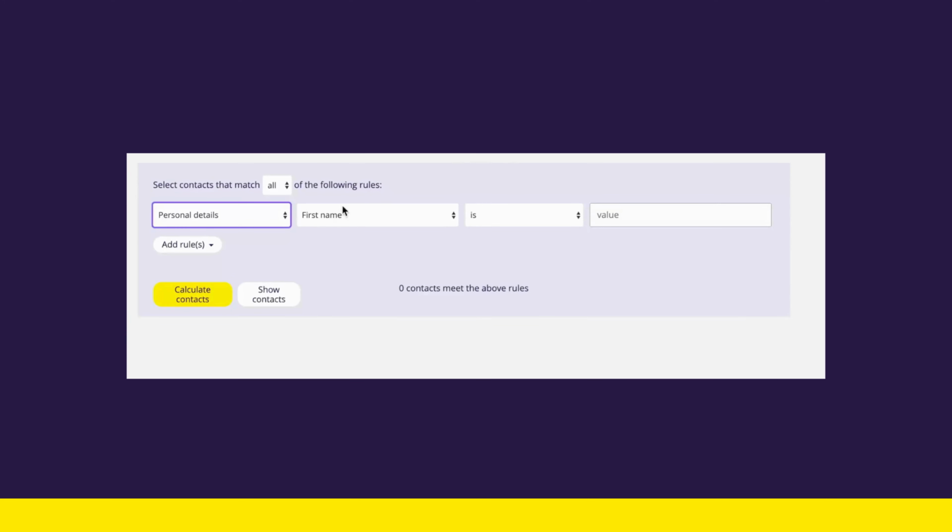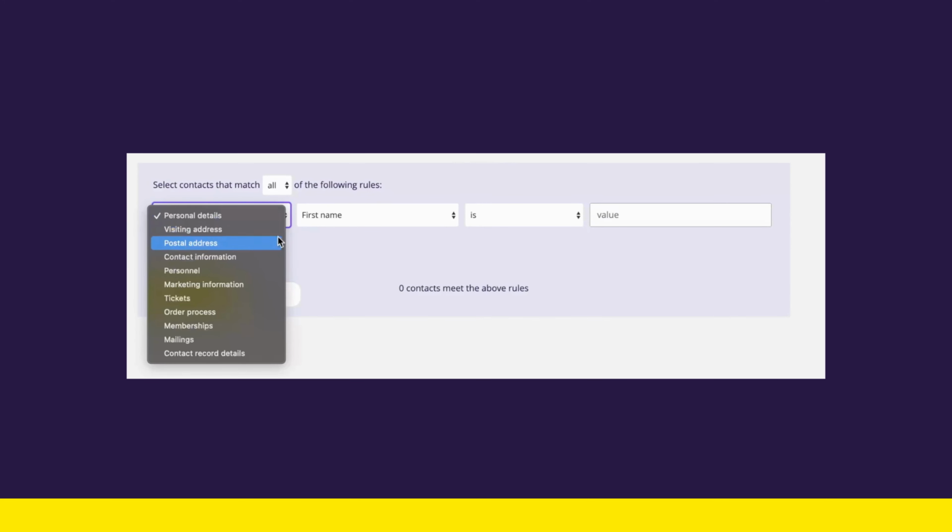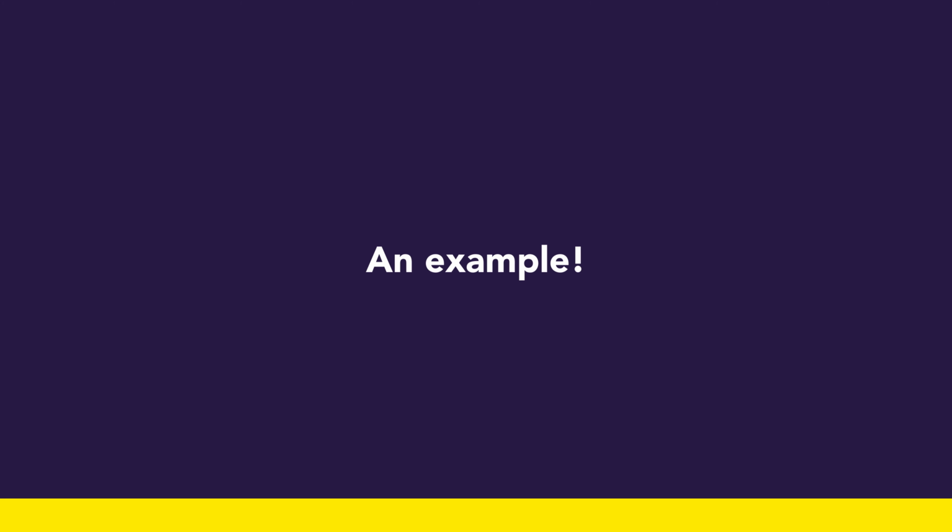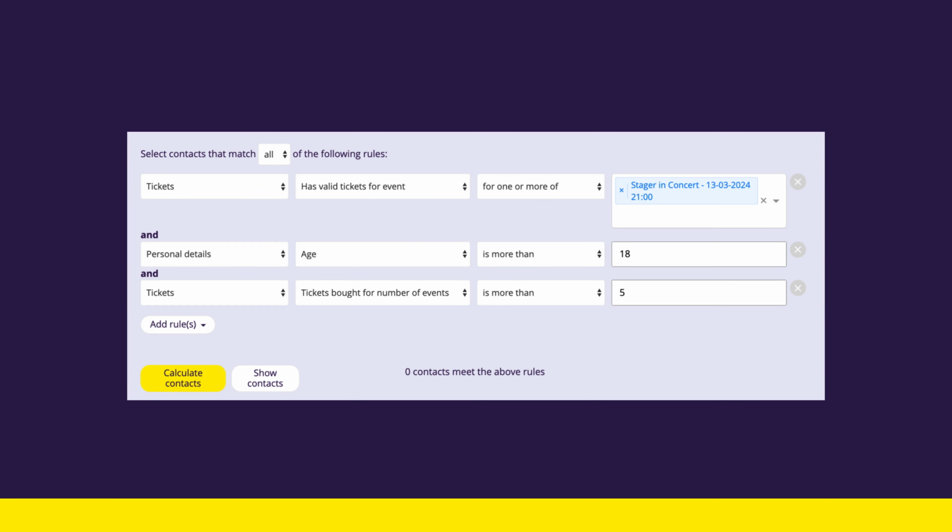If you click on the first field, you can select the topic you want to create a rule for. An example: all contacts in the target group must have bought tickets for a specific event, be older than 18 years old, and have attended more than 5 events. You can now, for example, invite the people who visited the last Stager in concert for a new edition.